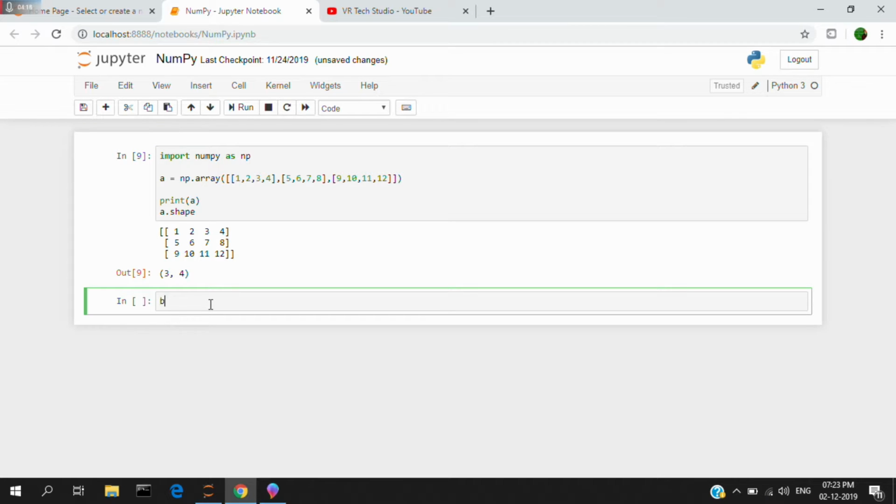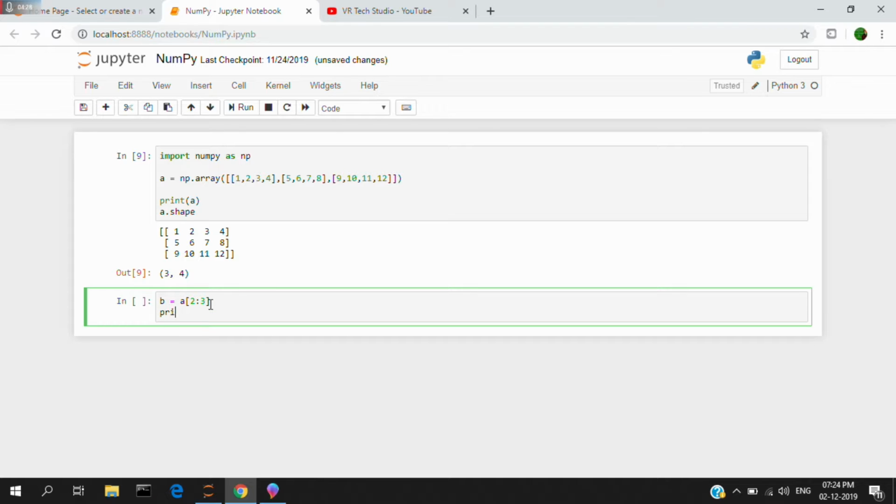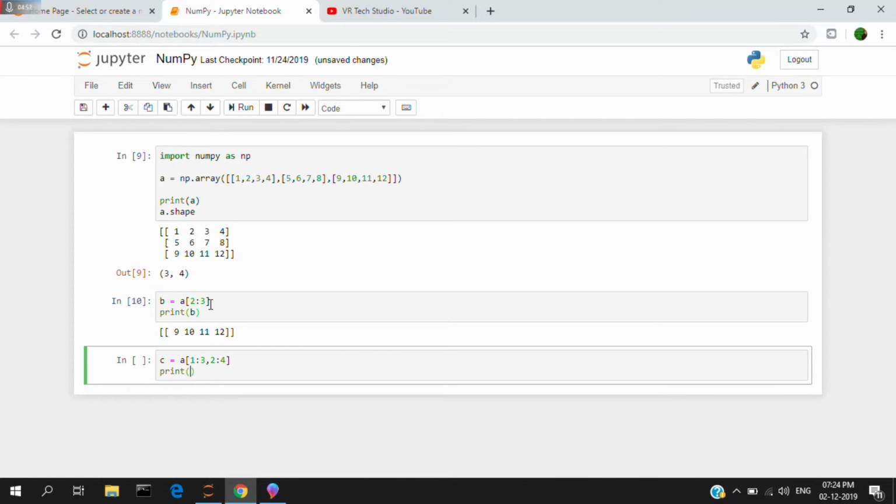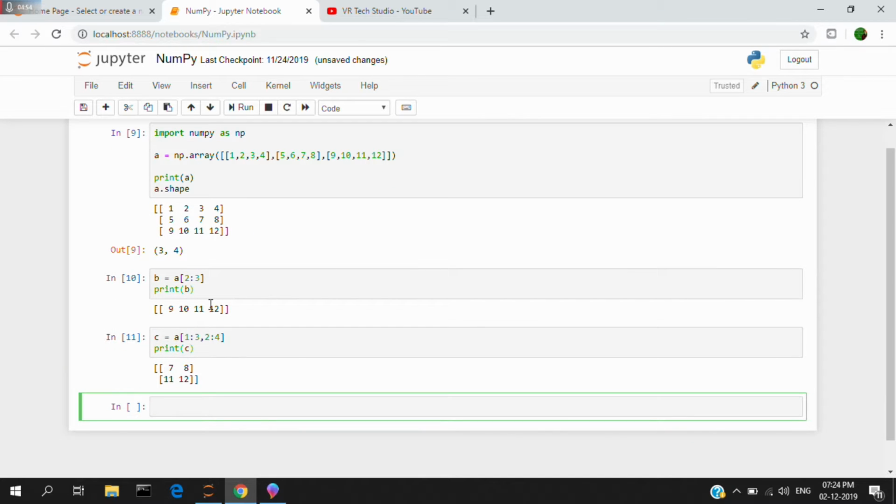And now let us declare a variable b, and I'm going to specify the value b equals a of 2:3. First of all, let's print this and check what we are going to get, and then I'm going to explain how it actually works. The print b option gives you the line 9 10 11 12. Let me give another example. c is equal to a of 1:3, and I'm going to give 2:4. Let's print c. Now we got 7 8 11 12.